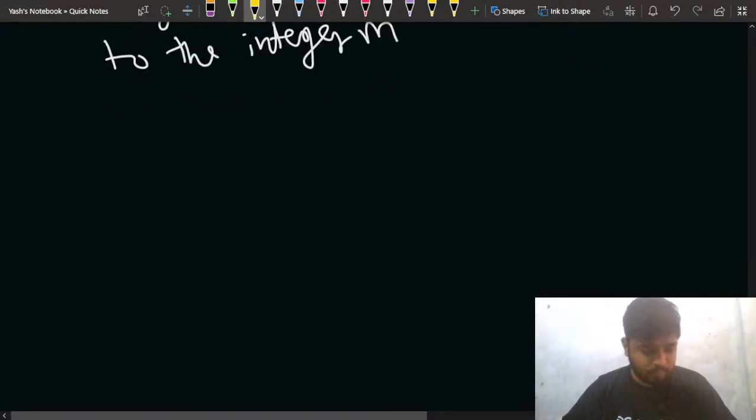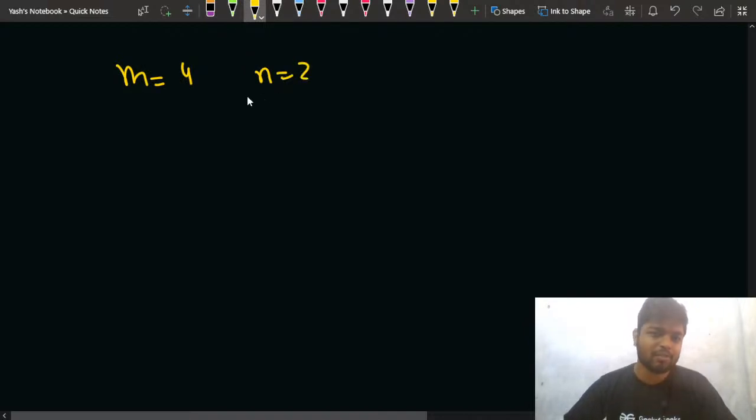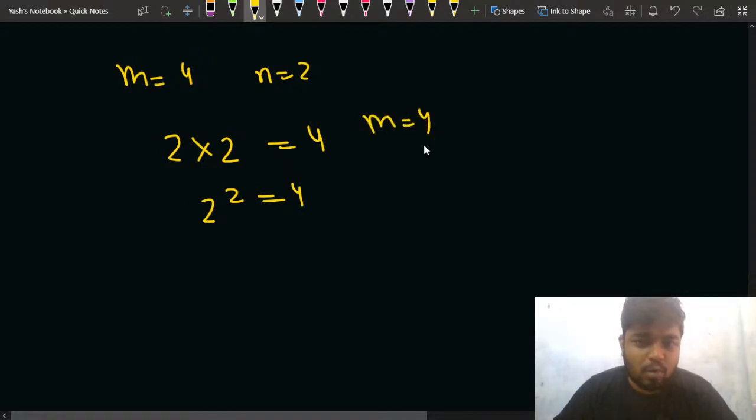Now let's take some more cases. Let's say my m is equal to 4 and n is equal to 2, right? For this case you will have to find the second root of the number m. So what is the second root? Second root means square root, right? So you have to find the root of number 4. If you take 2 into 2, it gives me 4, right? So 2 to the power 2 will give me 4, where the value of m is 4 and n is 2, right?